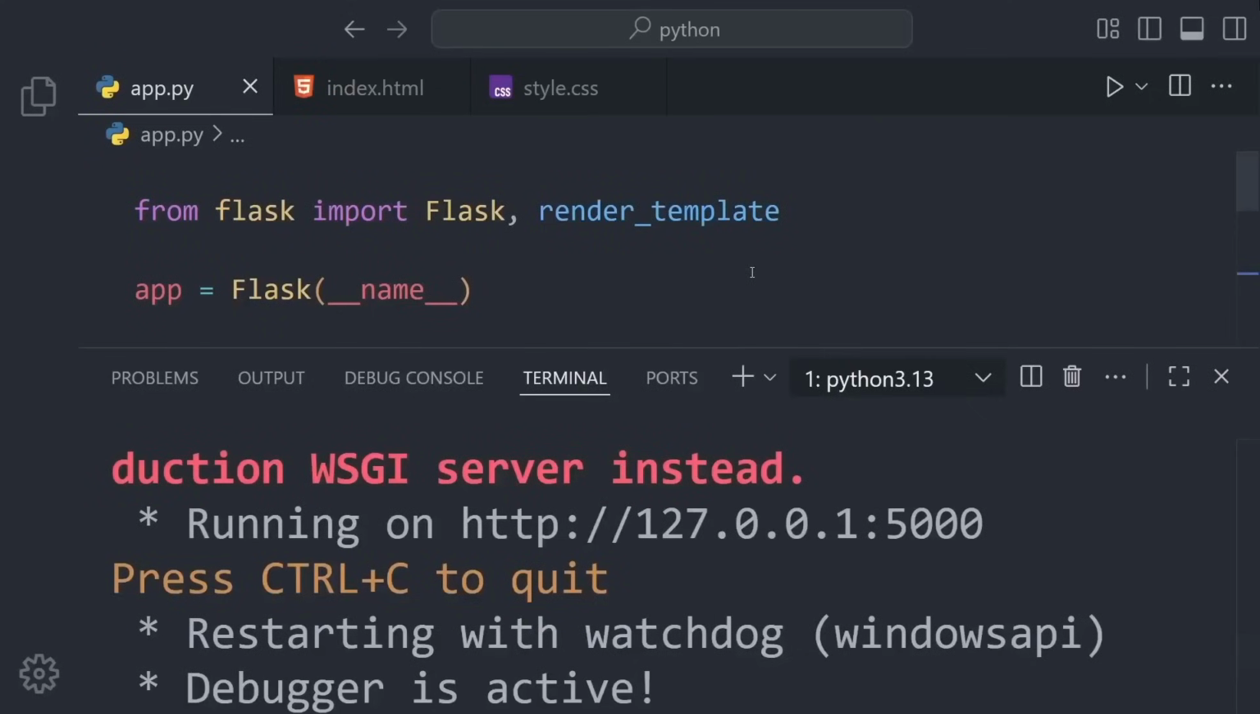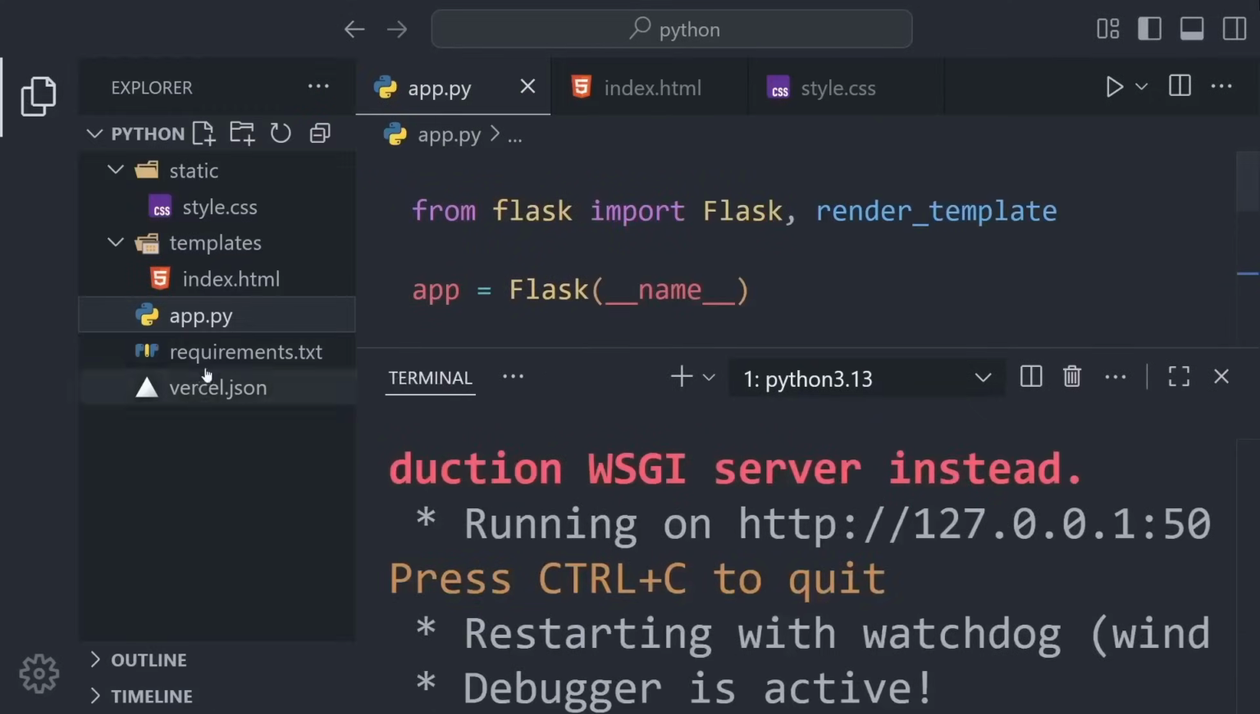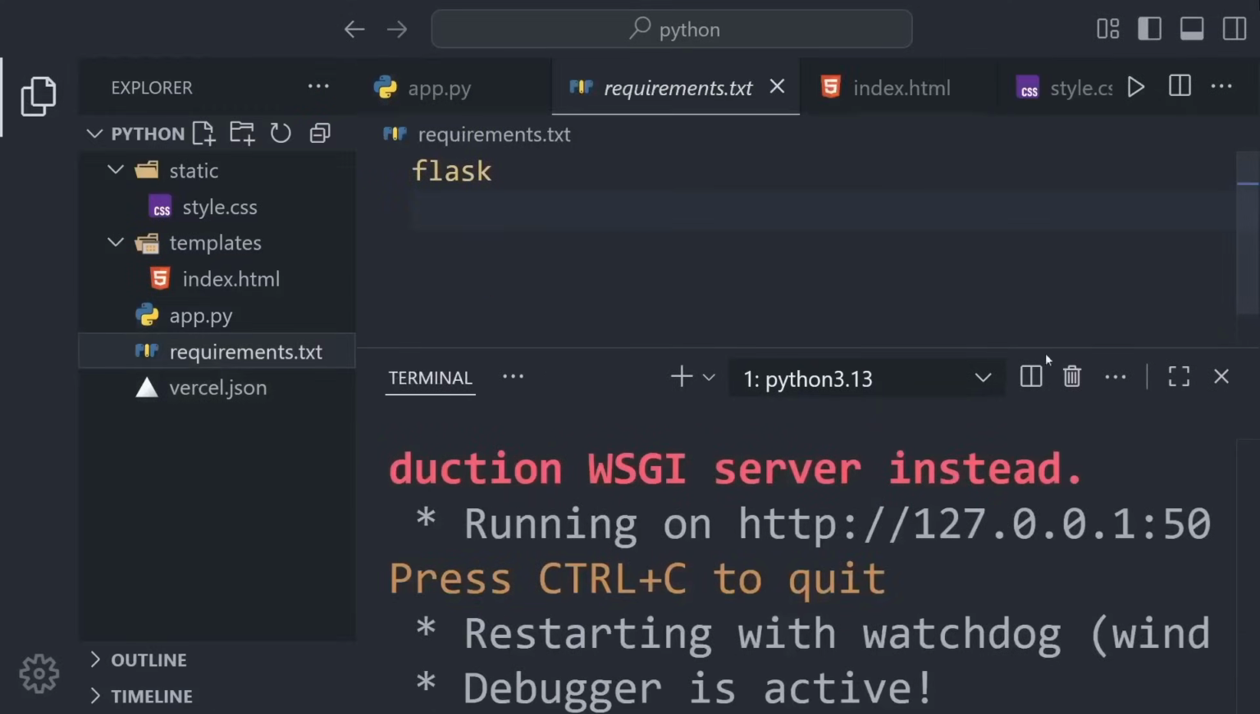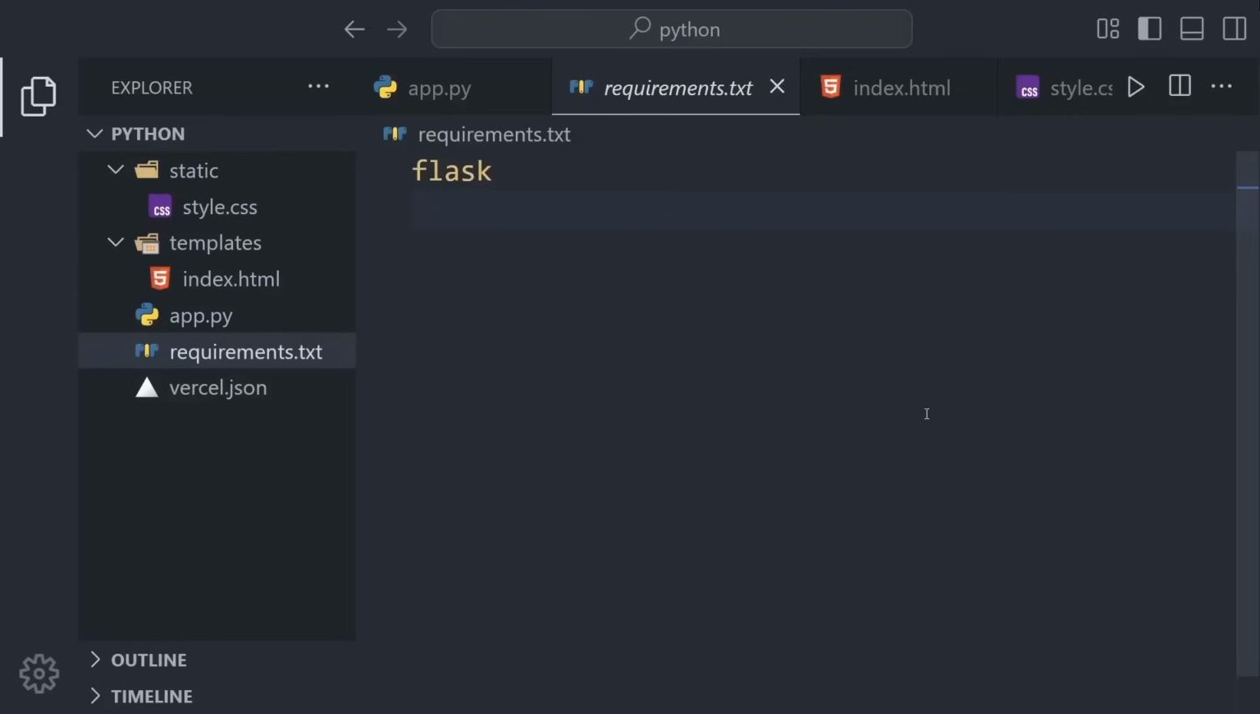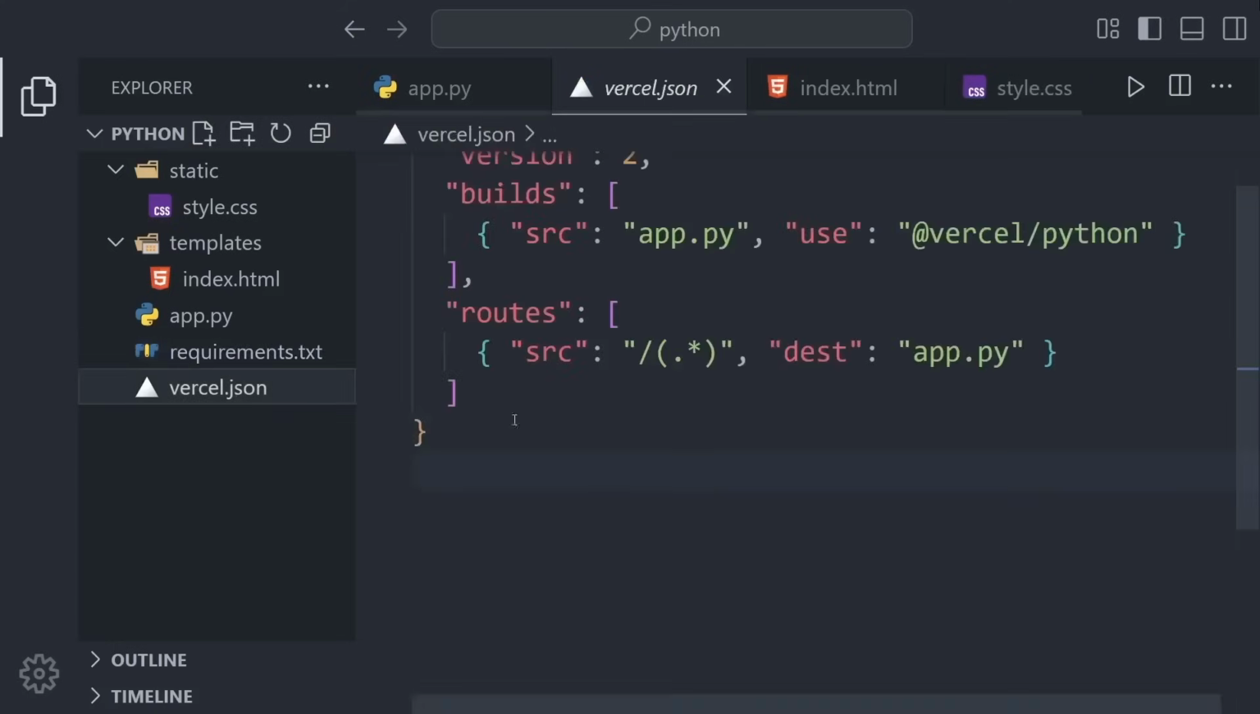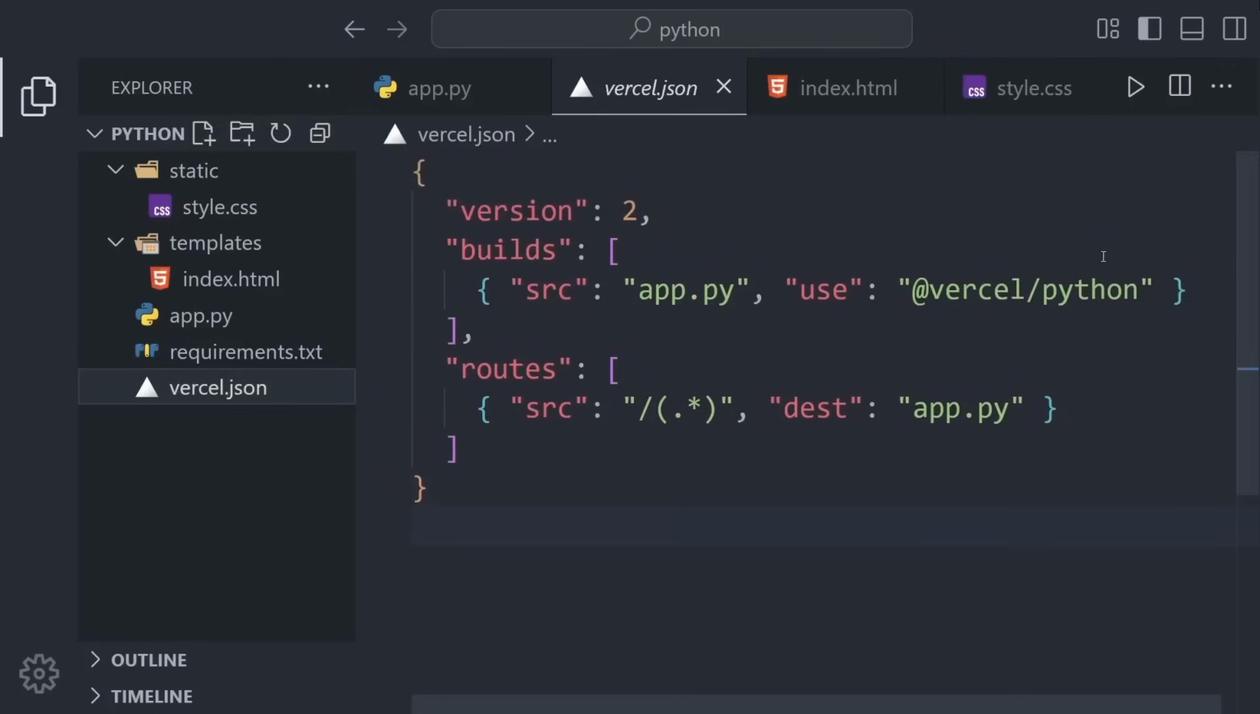Let's move on to the really exciting part, deployment. We want to put this project on the internet so that anyone can open it anywhere. To do that, we need two extra files. The first is the requirements.txt file, where we simply list the dependencies, in this case Flask. This tells the deployment platform what packages to install. The second is the vercel.json file, which is basically a configuration file that tells Vercel how to handle our Python app. Both are really quick to create, and you'll see them on screen.